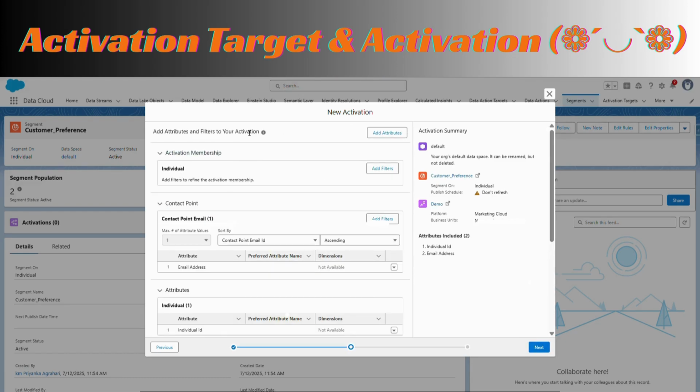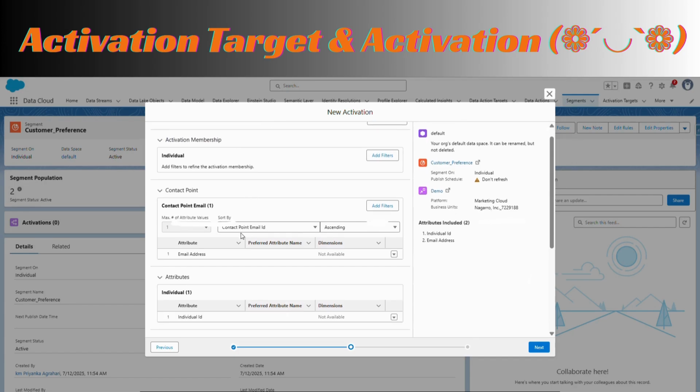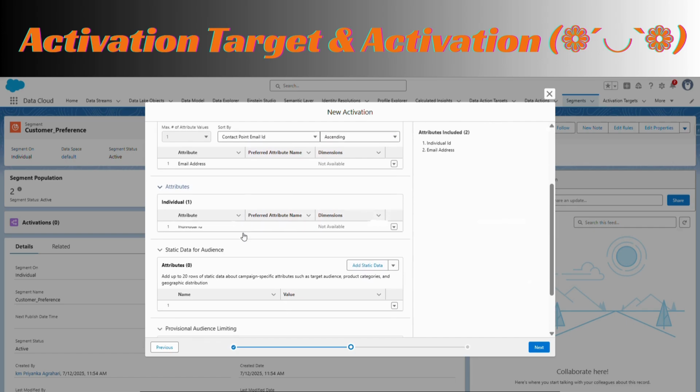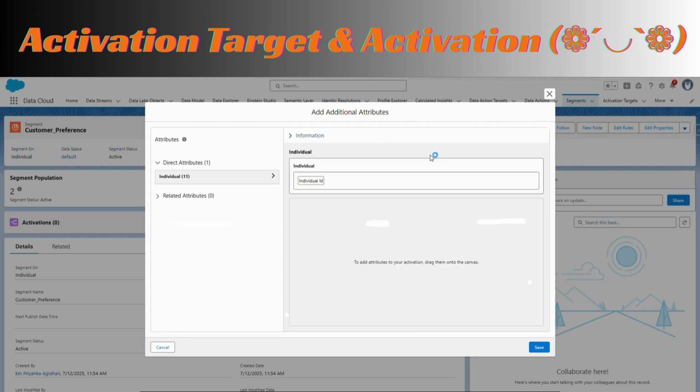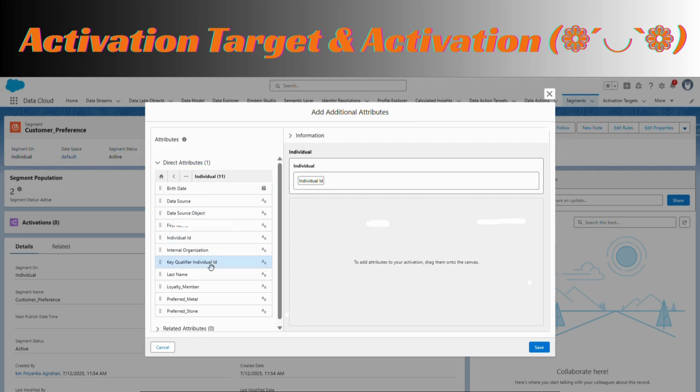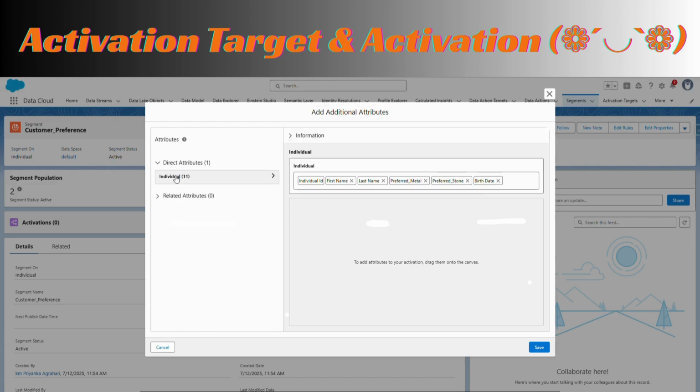Now next, add the customer attributes you want to send along with the segment. These can be direct attributes, that is one-to-one mapped values like first name and birth date, or related attributes, that is one-to-many or many-to-many, like multiple phone numbers or email addresses. In this case we selected first name, last name, preferred metal, preferred stone, and birth date, with email addresses already included. Then click on save.